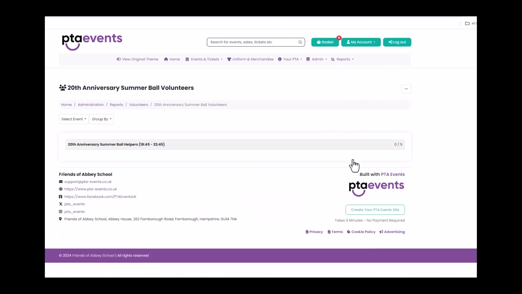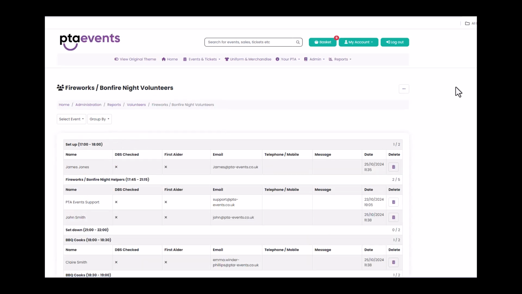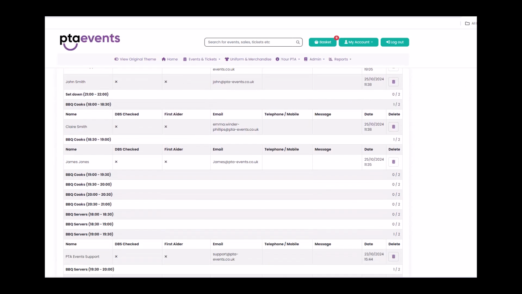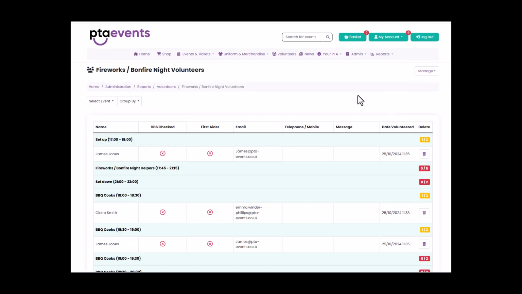Select the event by choosing the year from the Select Event menu and then click the required event. By default, the volunteers report is grouped by task name and only available to export to PDF, with all tasks collated together in task groups, if applicable.